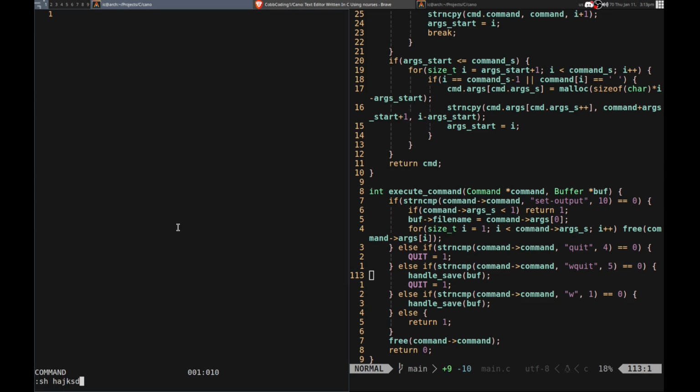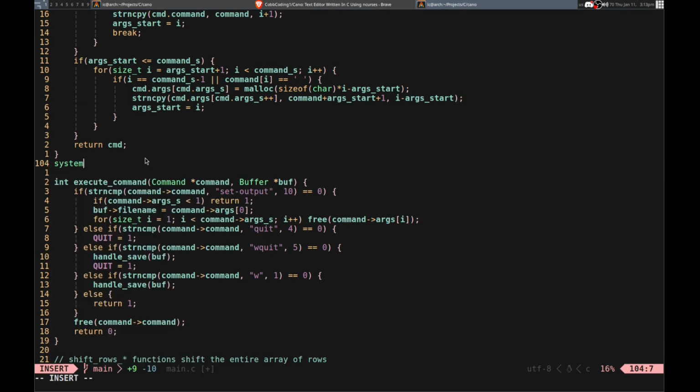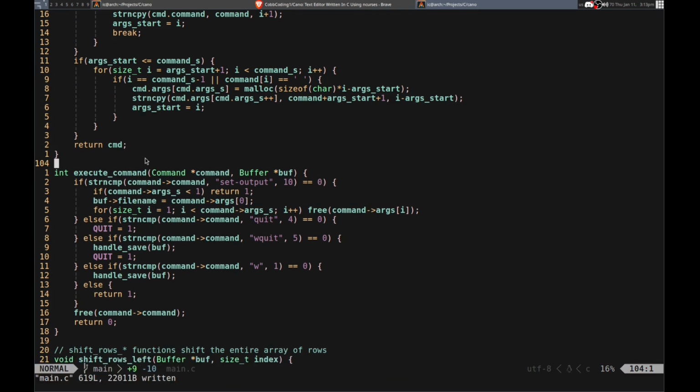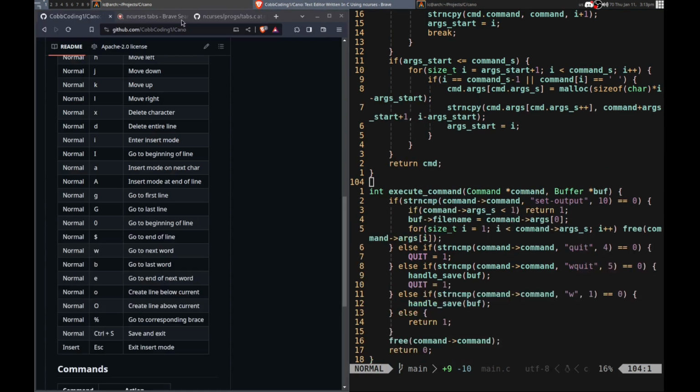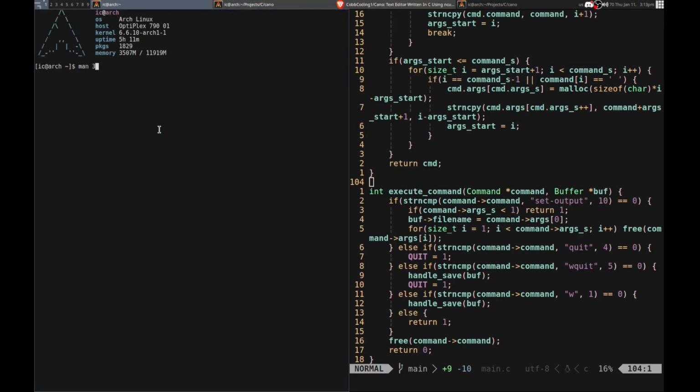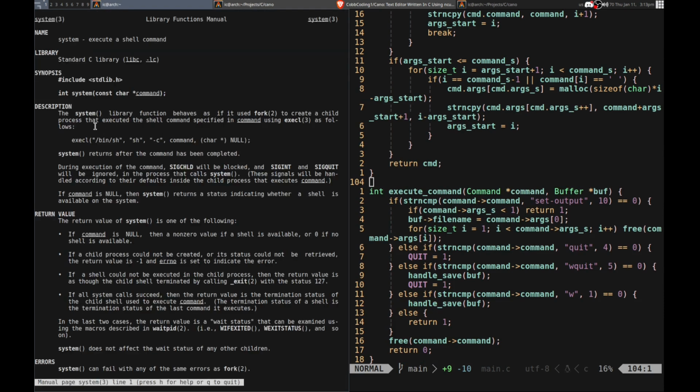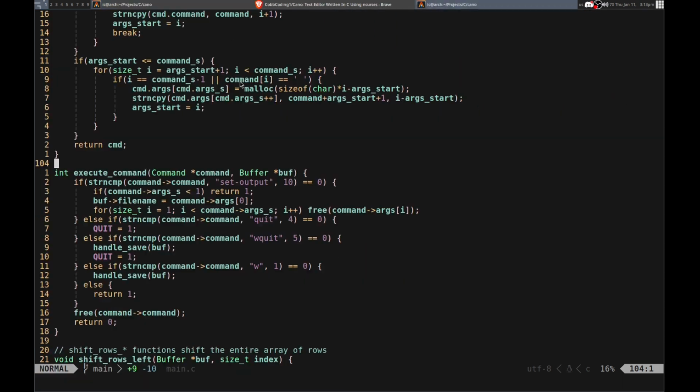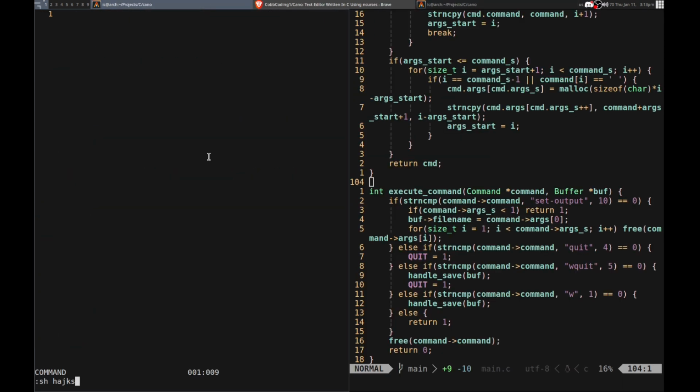Shell and then type a shell command, and it'll just use C's system. You can type out your command in there. I think we can just use that. Let me look at that actually in the man page. There's no arguments, right? Yeah, it's just the whole command. So I think that would be helpful.